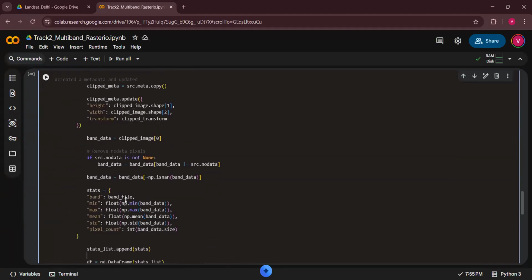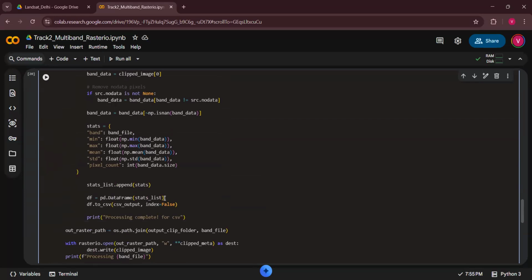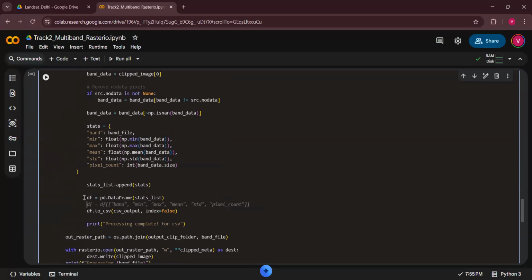So since we have the list, we will convert the list into a pandas data frame, which is pd.DataFrame(stats_list). We have the data frame df here, and now we'll just save it to CSV as an output. We have already learned in the session on file handling how to write an output, a data frame or a list that you have created, into a CSV file.